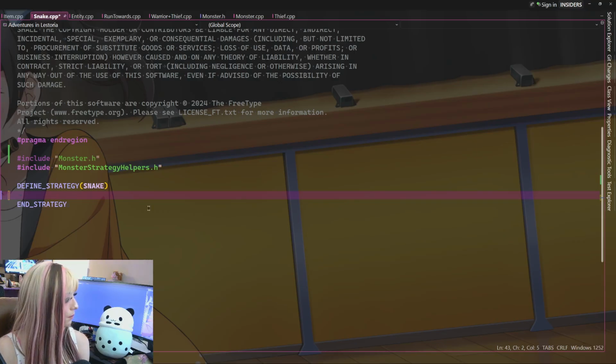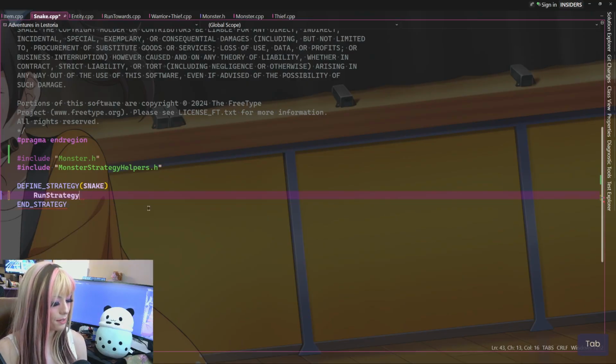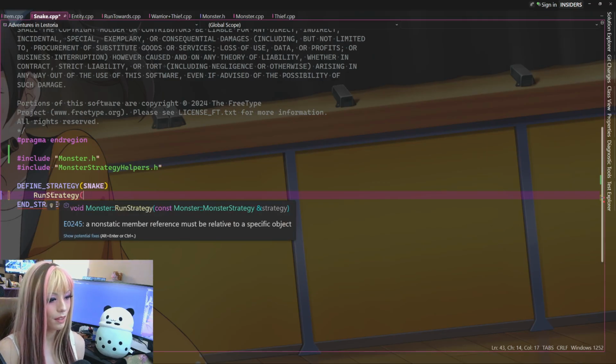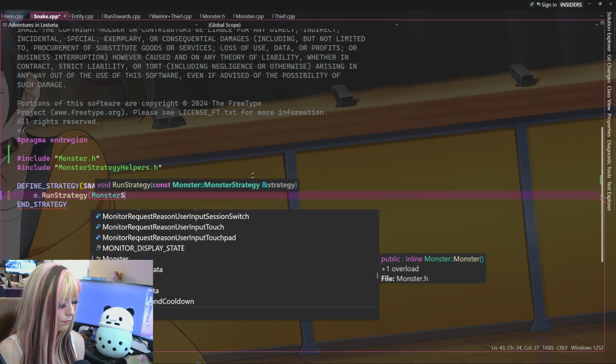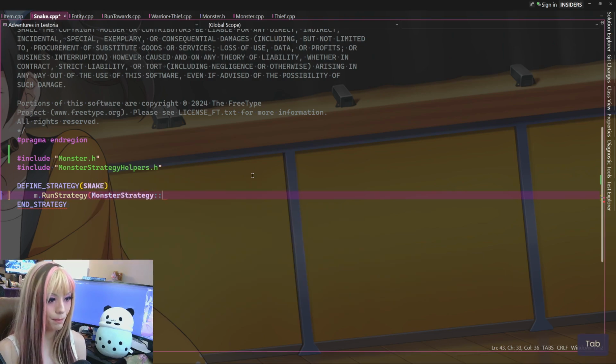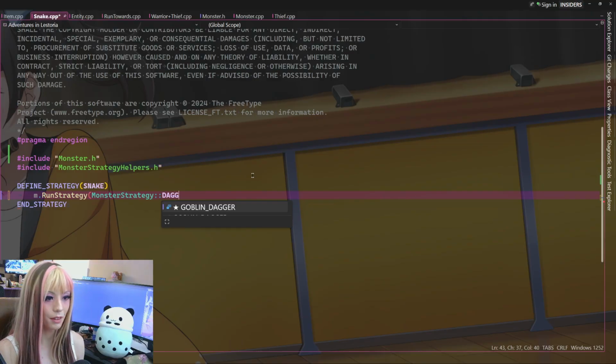So, basically what we're going to do is we're first going to run the Dagger Goblin strategy. That's going to be the same. So run strategy. Does it not know this? Oh. Needs to be our monsters run strategy function. And then we can specify Dagger Goblin?